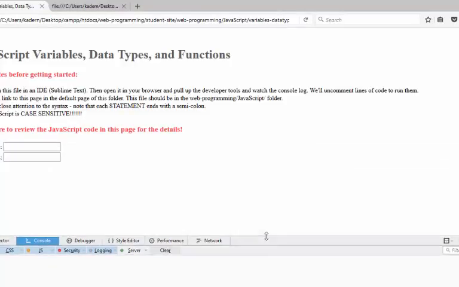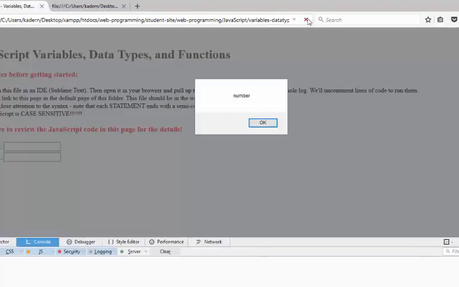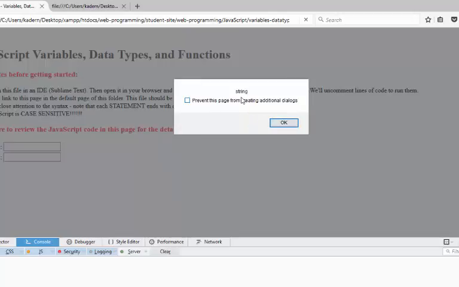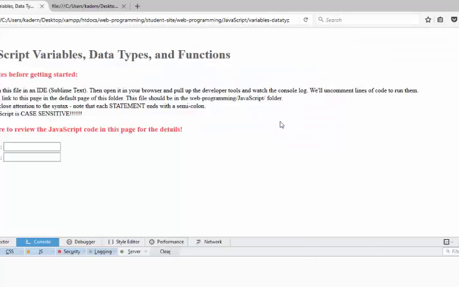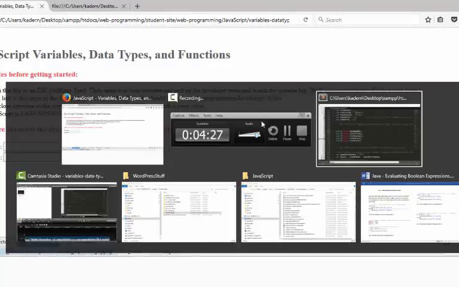Move the console down a little bit and refresh, and you can see that for the first variable, the data type is a number, so I hit OK. The second variable, the data type is a string. The third variable, the data type is a Boolean, and then we've got an object, and we'll see object one more time here, but I'm going to defer on the object and the array data type.